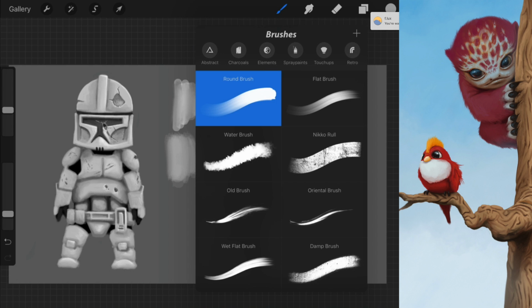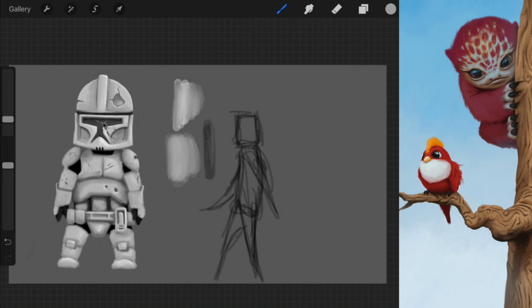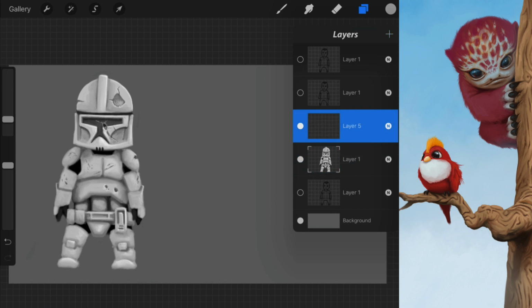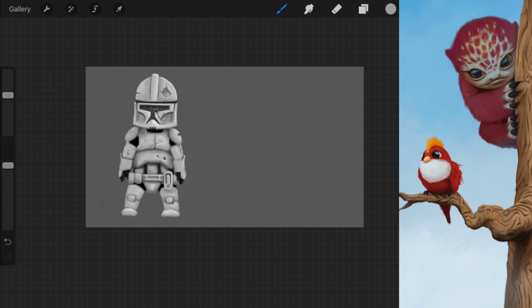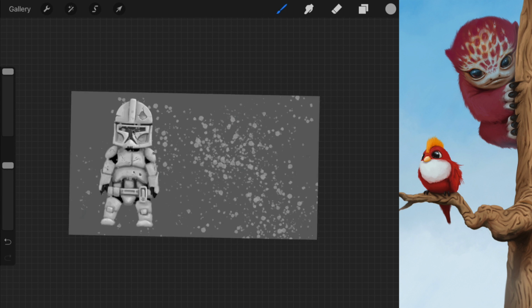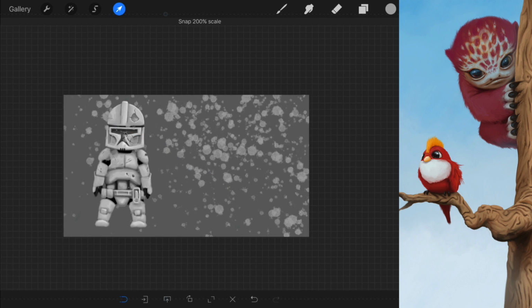However, we have extras, and if you go into spray paint, let me delete this scribble. In the spray paint, you have this kind of scatter effect. If you put down some of this stuff, you can stretch it out.